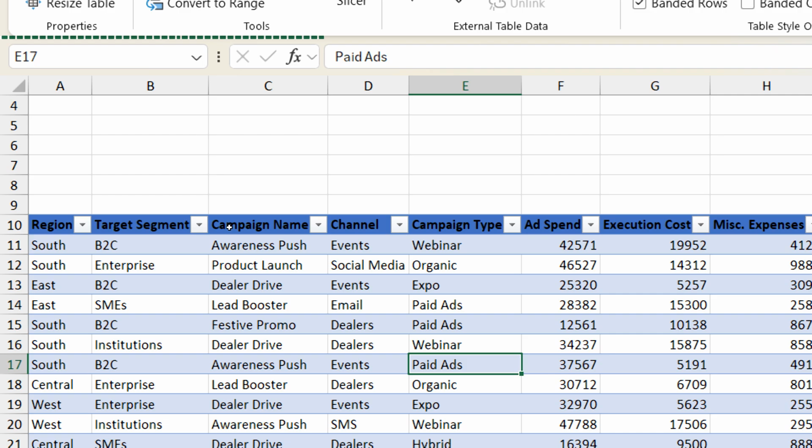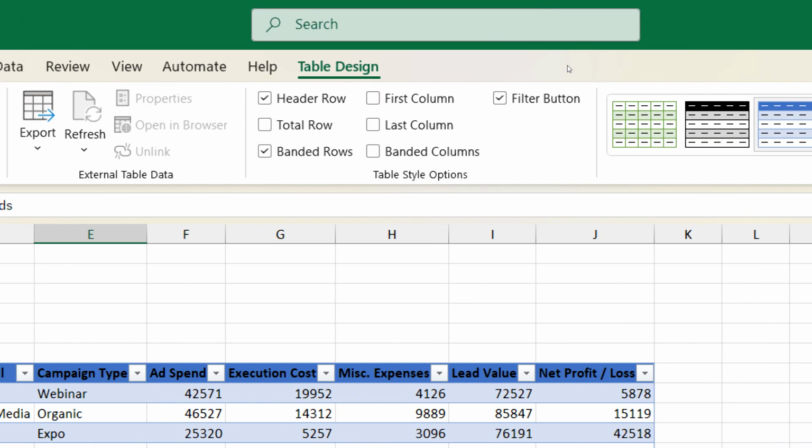Control T or Control L. So there is only the normal sheet and the dynamic sheet. On the top you will get something like Table Design. If you're seeing Table Design, then it means it's a dynamic table. In a normal table you will not get Table Design. We'll see all the advantages of this dynamic table. Then we'll see how to make it a normal table also. Finally, we'll see how to make this a normal table.